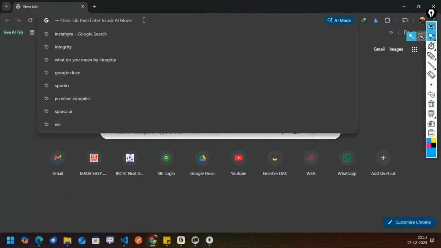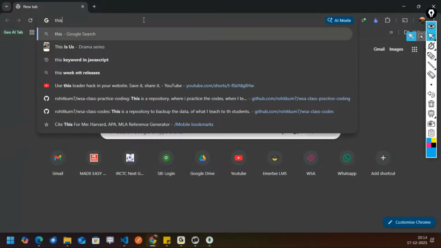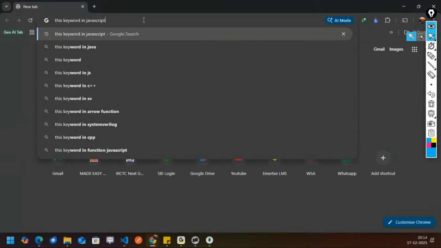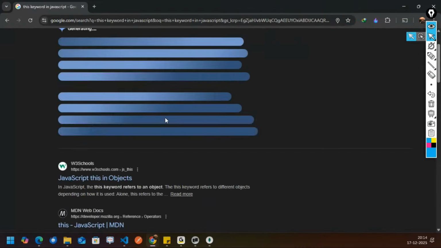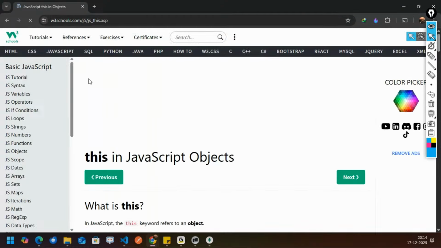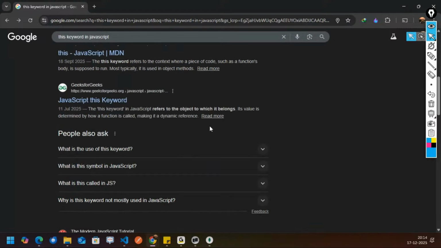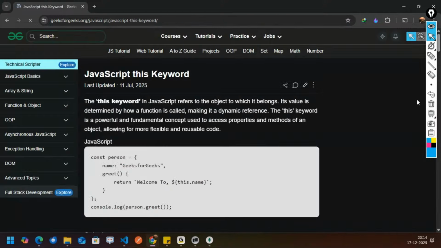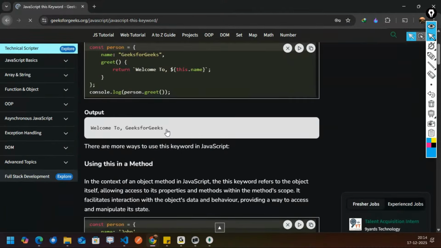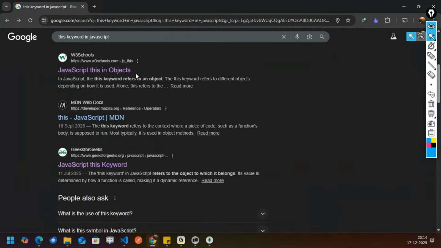Okay, the this keyword in JavaScript, not only in objects, the this keyword can be used inside functions and different places. So let me show you what they all do. This keyword in JavaScript, where is that link?